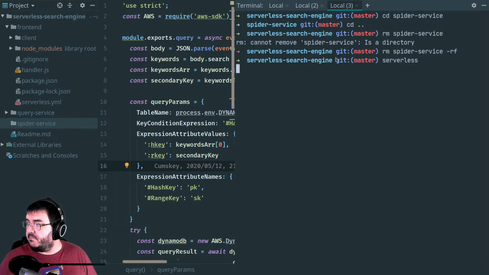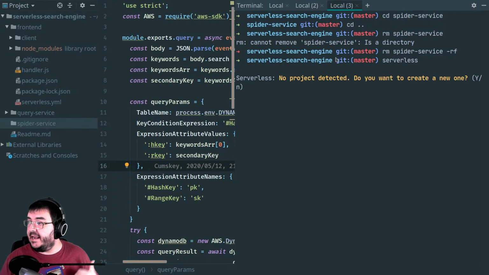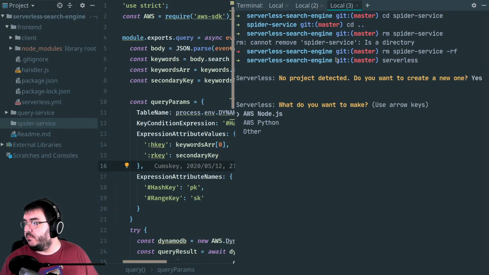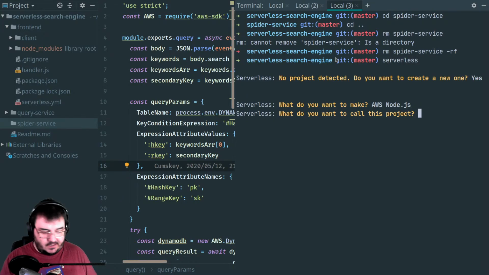The serverless command will help me bootstrap a new service and also connect me to my Serverless Framework Pro account, which I need for deployment. I want to create a new project. It's going to be a Node.js project. This is going to be my Spider service, I'm going to call it.